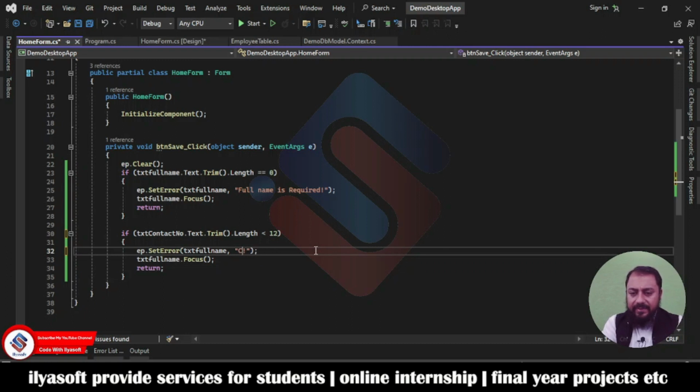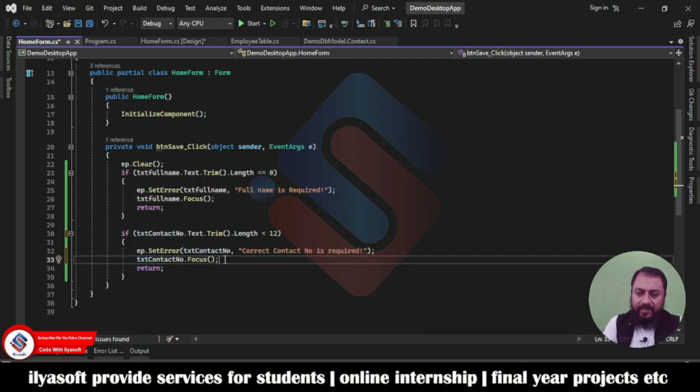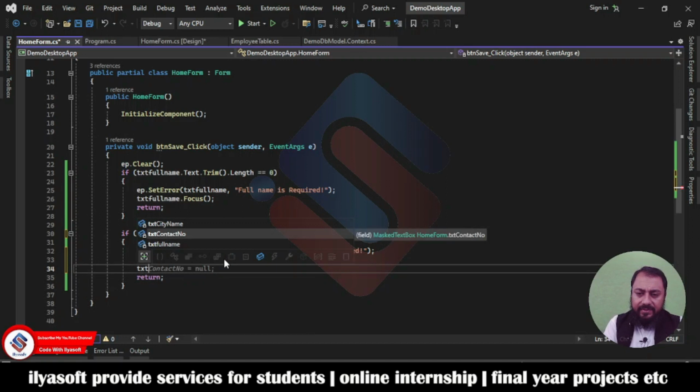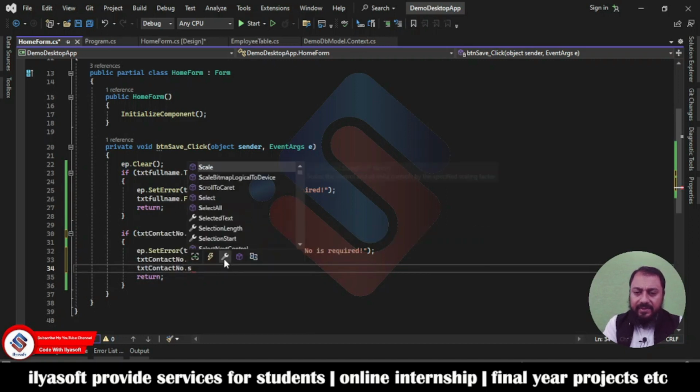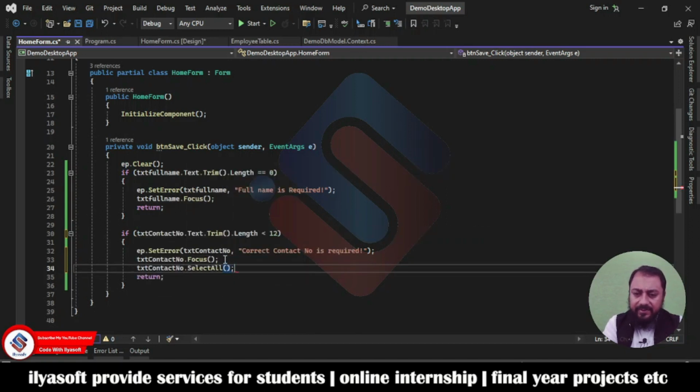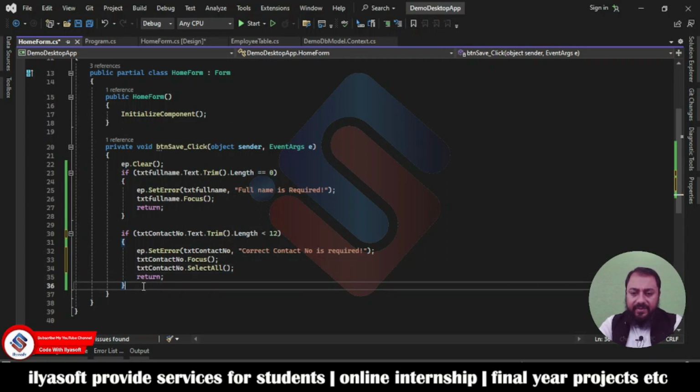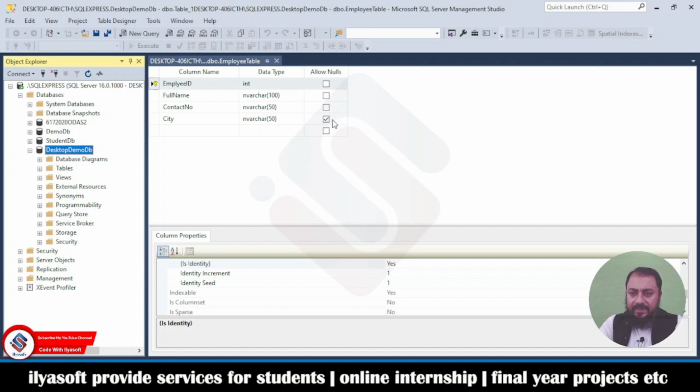contact number, correct contact number is required. Okay, and txtContactNumber, now focus also this: txtContactNumber.SelectAll(). If the text is here, also select this. Okay, the next is city. So I think the city is marked as null.